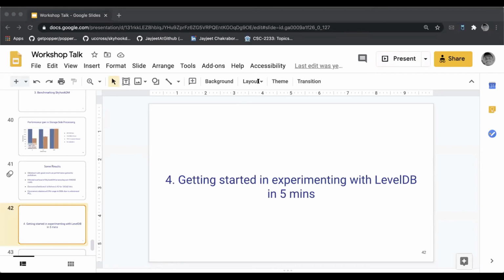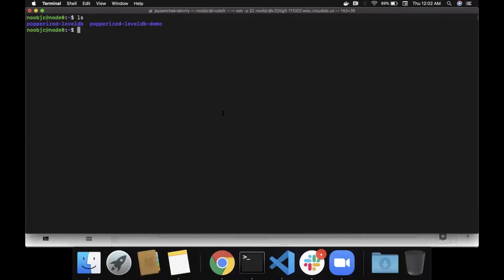Can you see my terminal, everyone? Nice. Okay. My terminal is visible. Sorry. I don't see that. No. Okay. I think now it will be. Is it? Yes. Okay. Thank you.